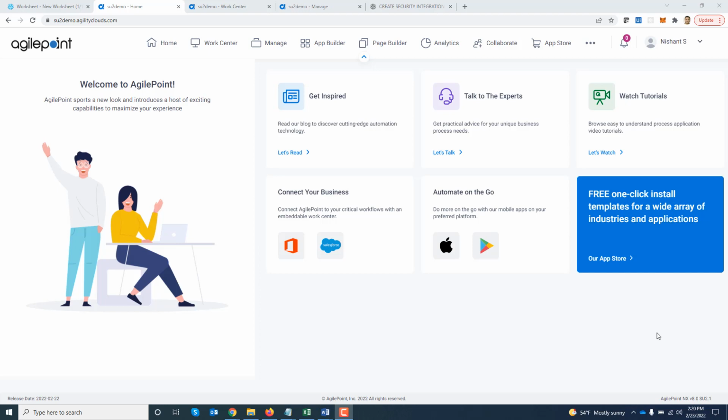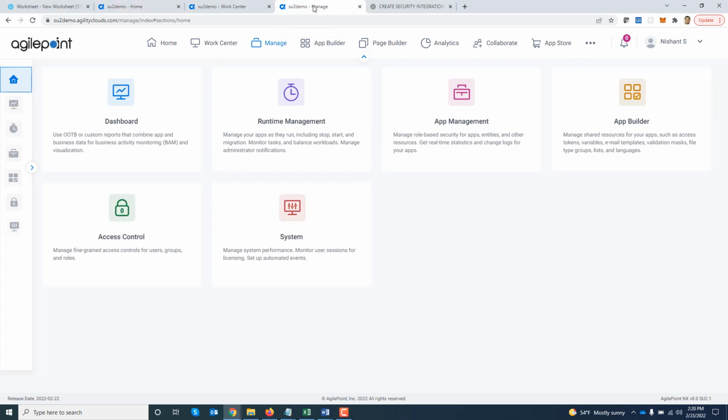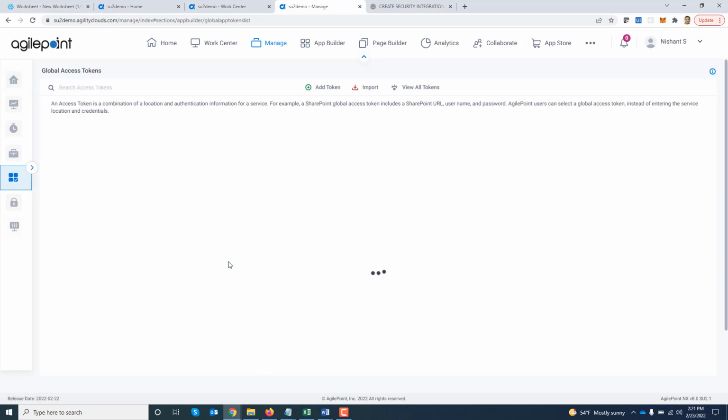So I'm in my demo environment over here, and the first thing before using any connector you would do is to create an access token for that system. Now you could create a global access token, for which you will go to Manage Center and create it, or you can create it at app level within the app builder. I'm going to create a global access token over here. So I'm going to go to Manage Center, App Builder, Global Access Token.